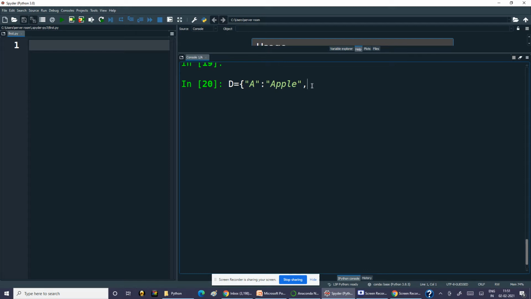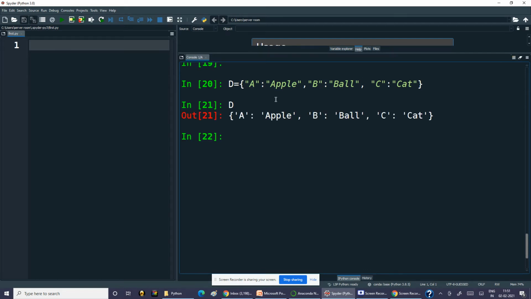pairs. Similarly you can also take b and then colon, ball, and c colon, say cat. So I'm taking these three and then curly braces. This curly brace creates a dictionary. I press enter, so the dictionary is created. Let us see what the dictionary is. So A for apple, B for ball, C for cat, each giving a pair.